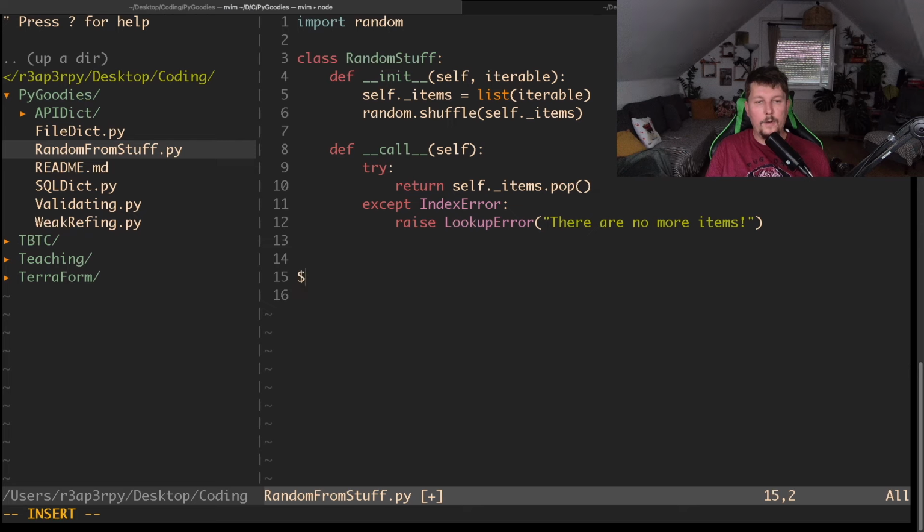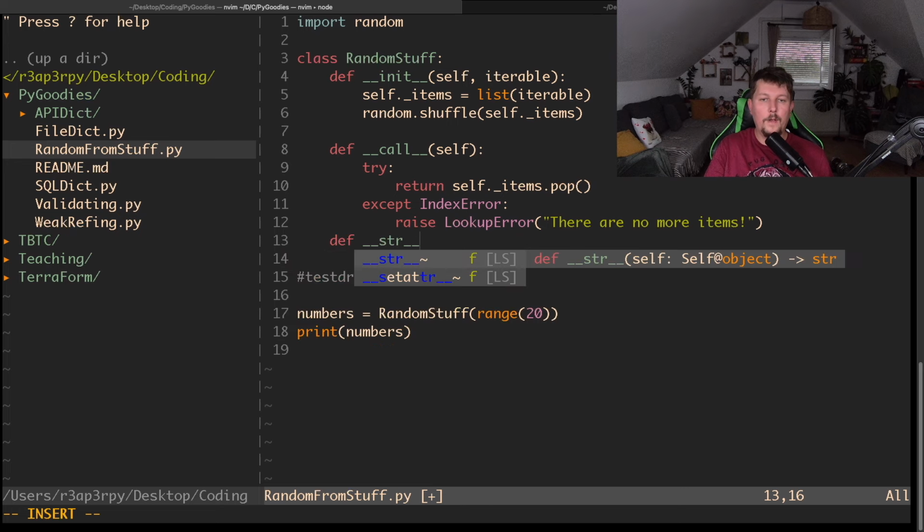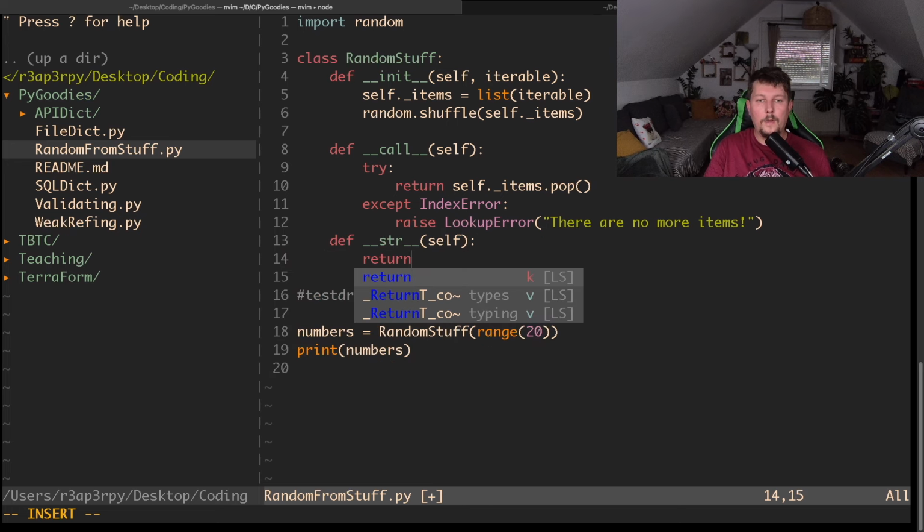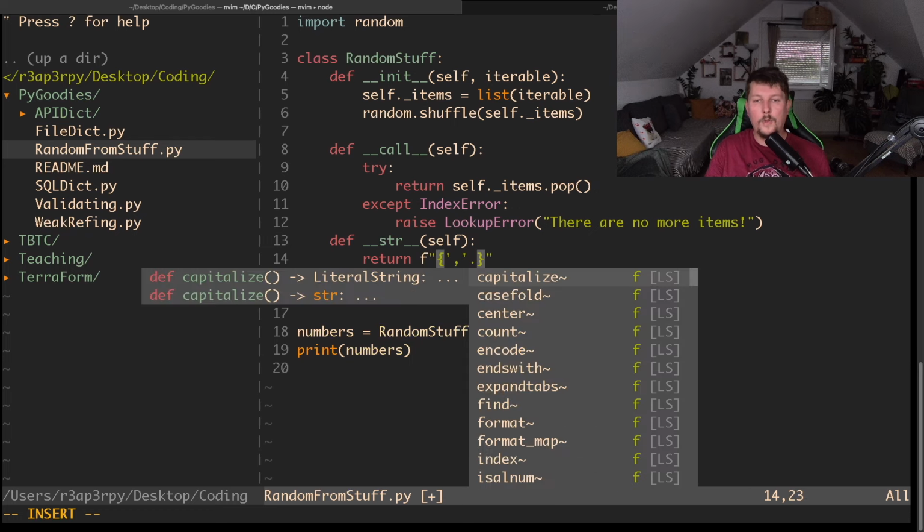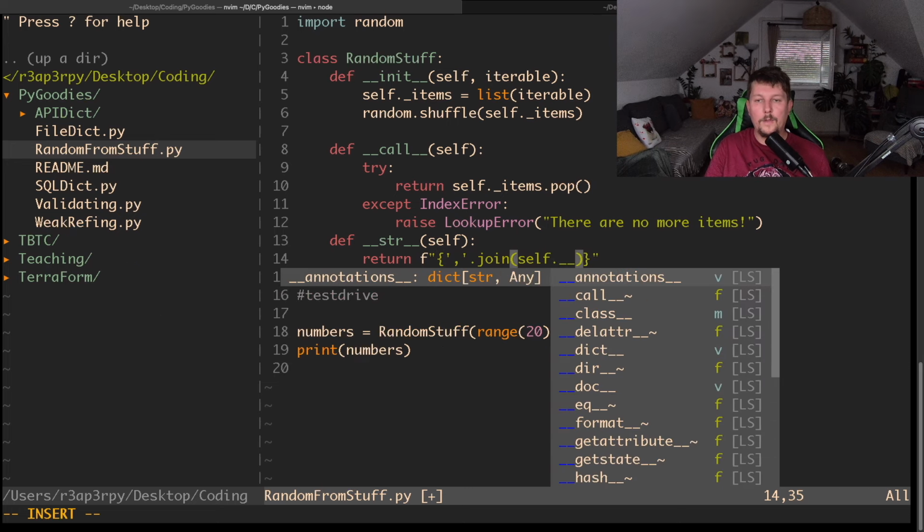So let's take it for a test drive. Let's call this numbers, and we will have RandomStuff, and we would like to initialize it with a range of 20. And if I print numbers, let's define our __str__ function, and we return an f-string which holds the comma-joined self._items.